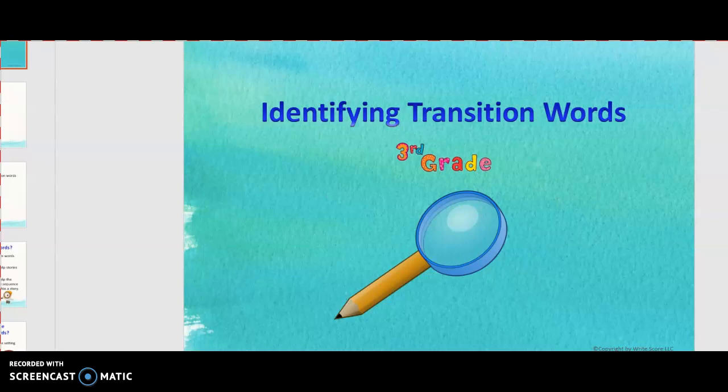Okay guys, this is actually for teachers, but I'm going to go through a lesson that I did with a third grade class a couple of years ago on identifying transition words. I'm showing you this so that you'll see basically how to work this into your 5E lesson plan.